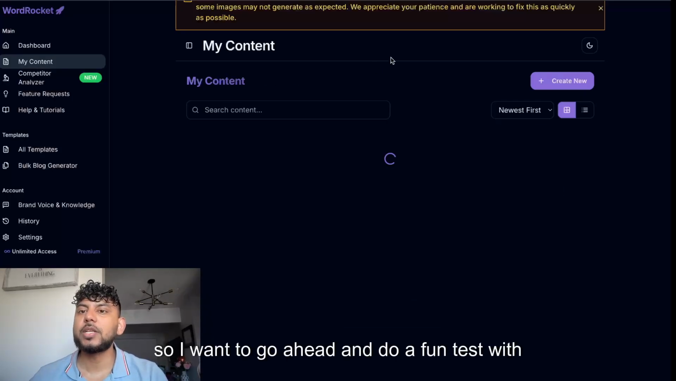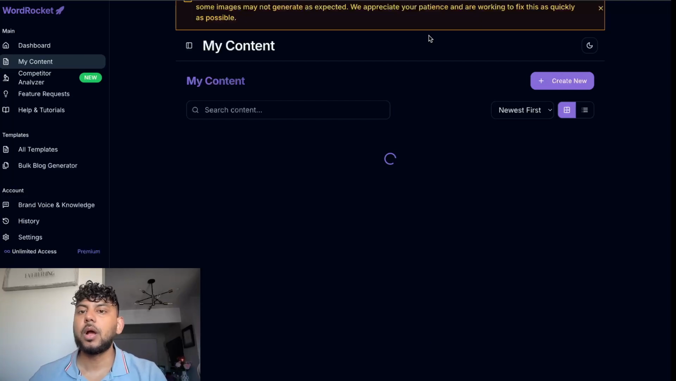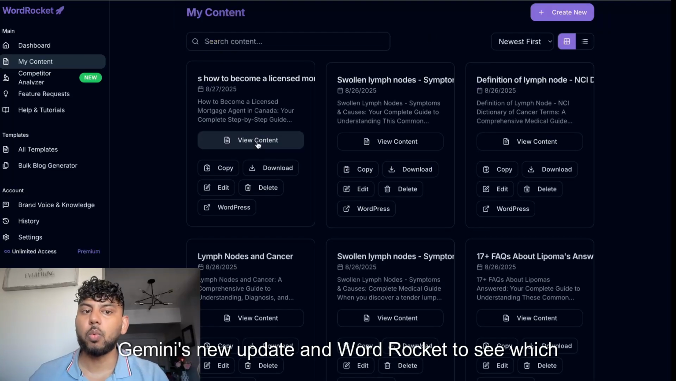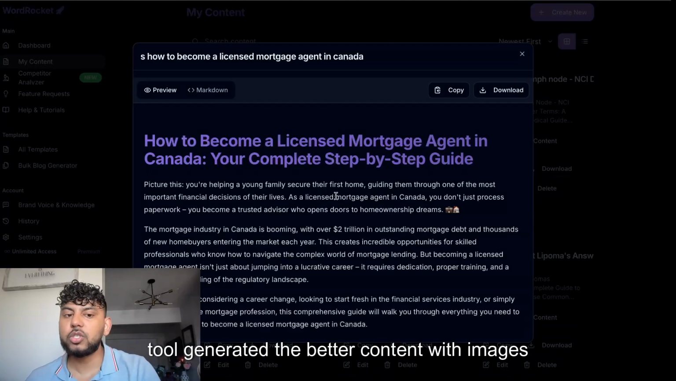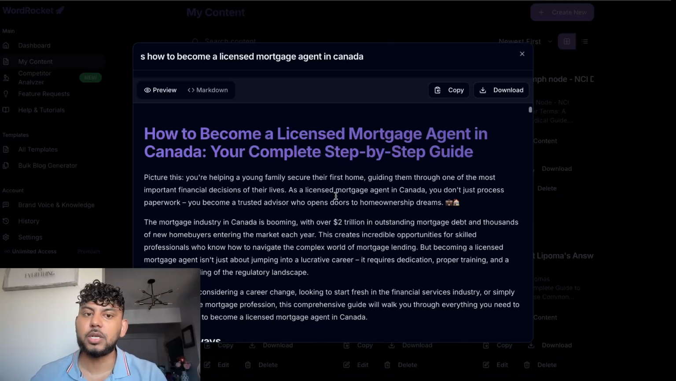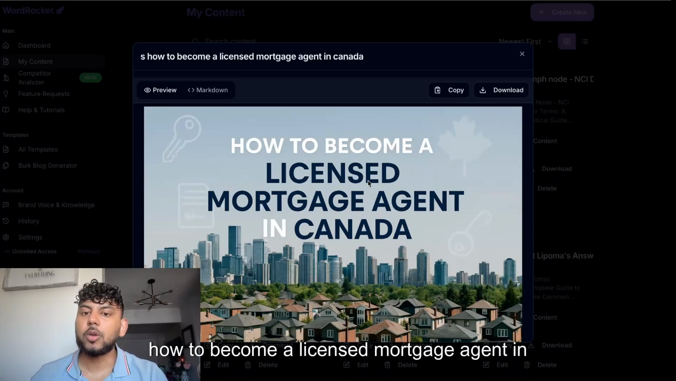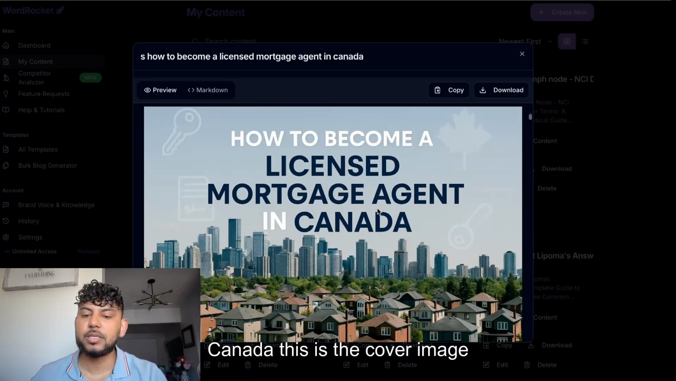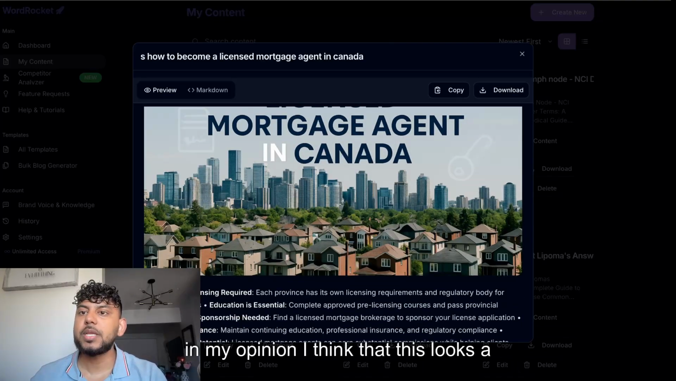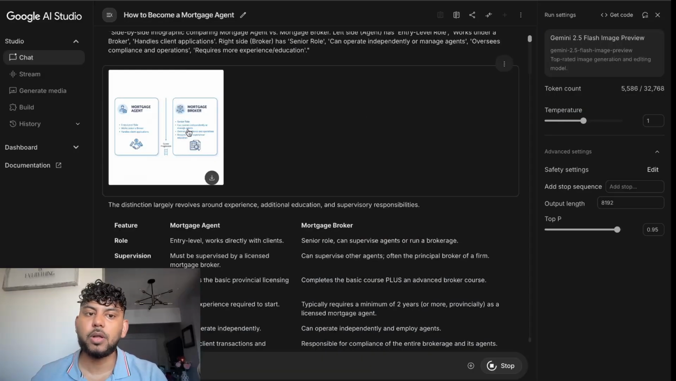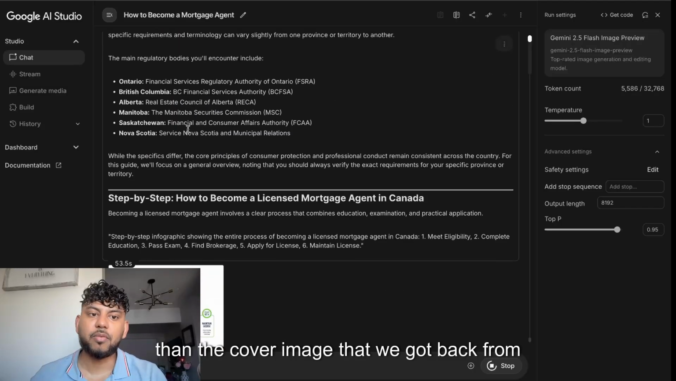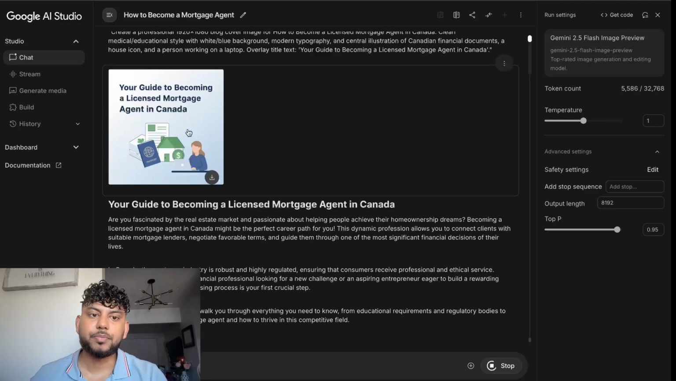So I wanted to go ahead and do a fun test with Gemini's new update and WordRocket to see which tool generated the better content with images. So here is the content that we got back from WordRocket. How to become a licensed mortgage agent in Canada. This is the cover image. In my opinion, I think that this looks a little bit better than the cover image that we got back from Gemini.